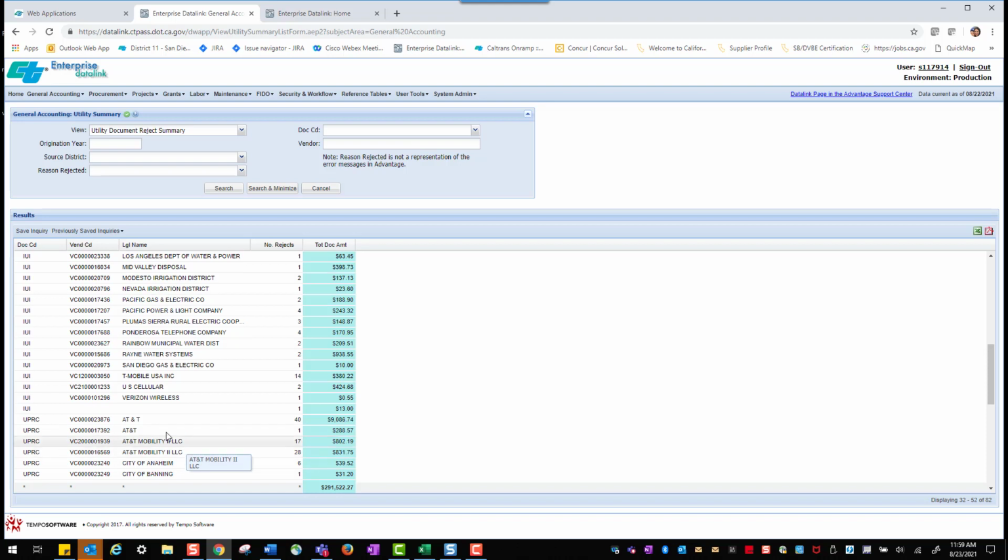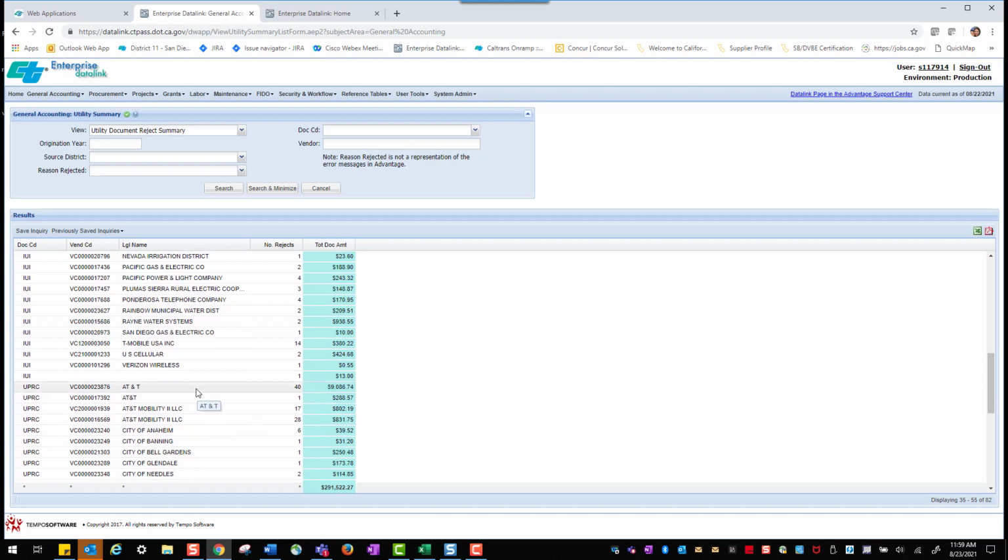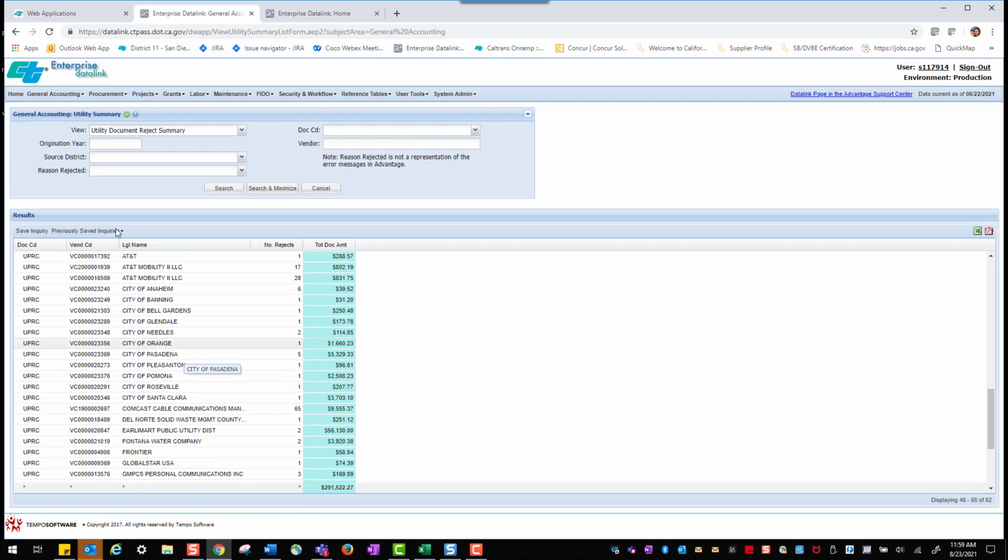If they're cell phones, AT&T, Verizon, work with headquarters, work with the ATRs in the district and the headquarters ATRs, see if we can try to get these documents cleared and paperwork into the accounting file so we can clear up these rejected documents, okay? All right, that's a little bit about utilities and resource management.